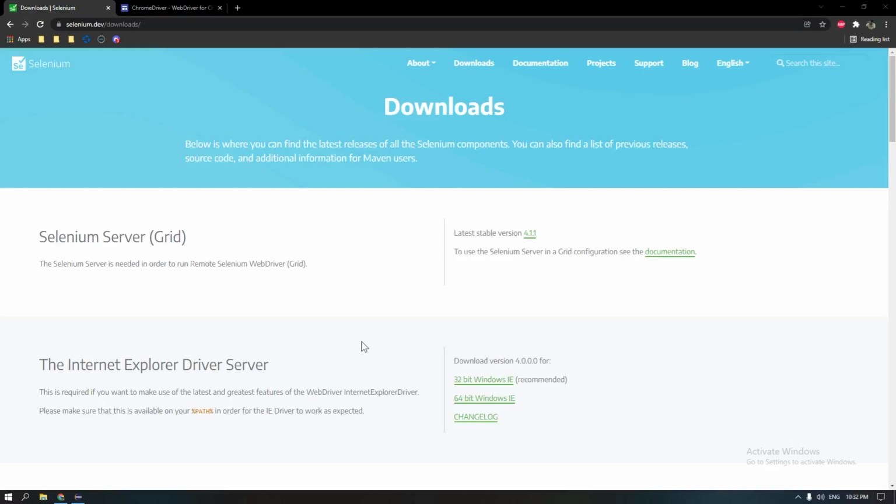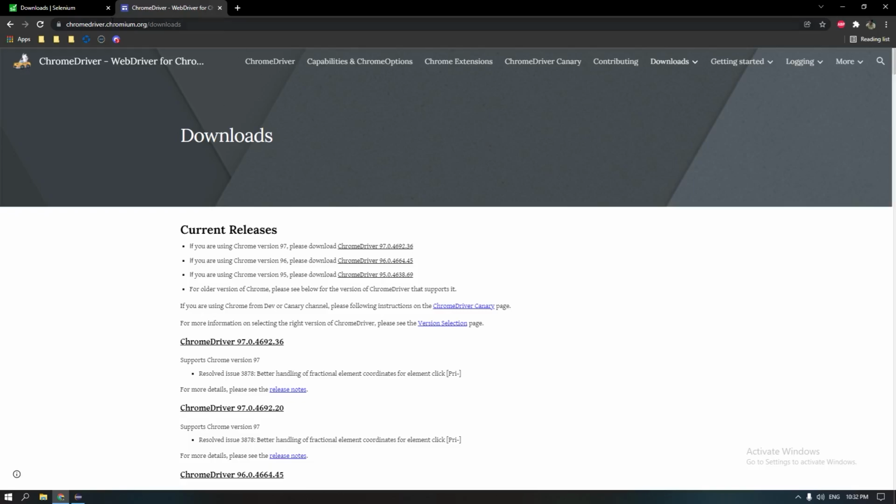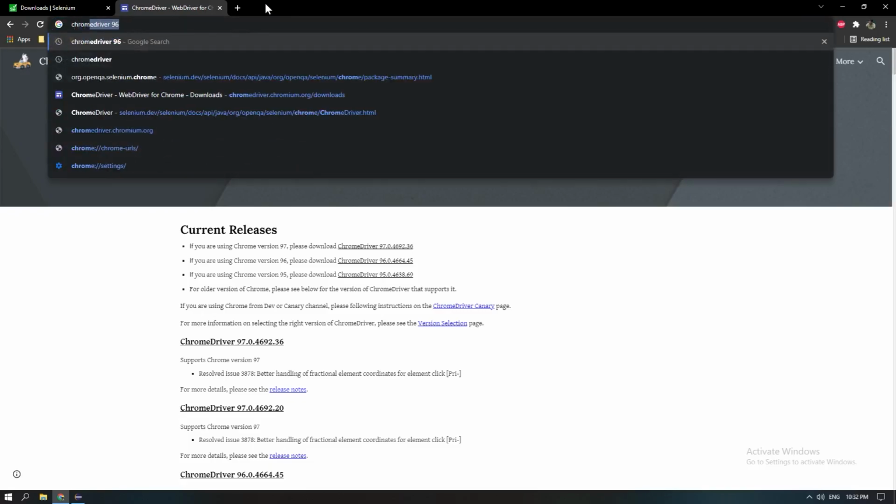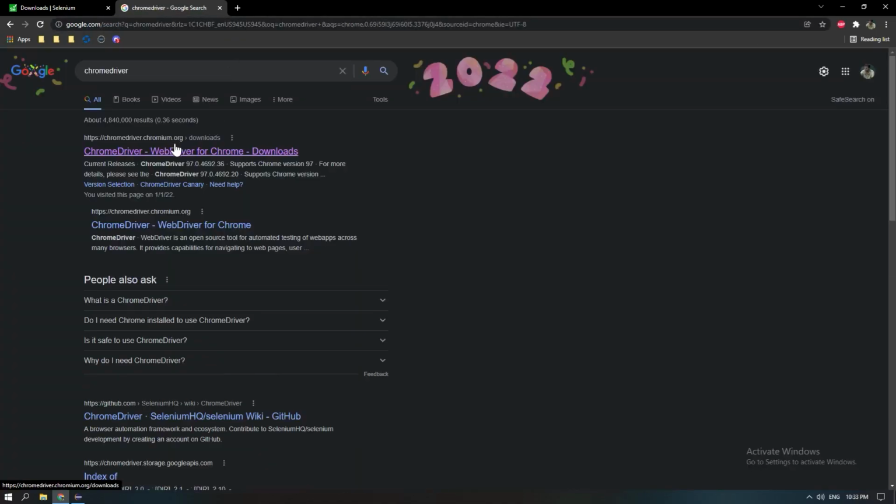Hello guys, I will show you how to set up Selenium ChromeDriver in Java. First thing you do is go to selenium.dev/downloads and go to the latest stable version, download the latest stable version, and then go to chromedriver.chromium.org, or you can just search up ChromeDriver and it should be the first one.